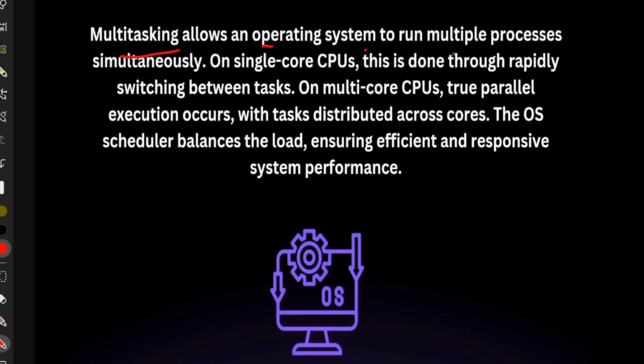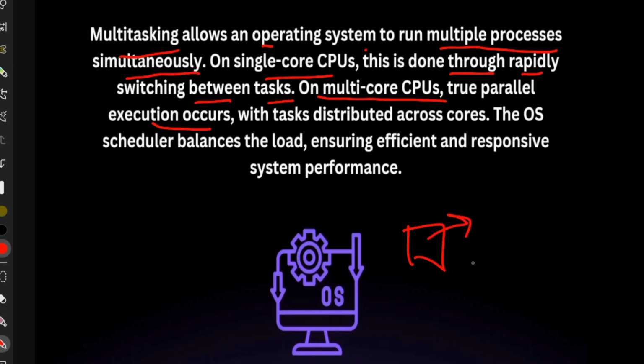Just now, as I explained, a single core CPU is done through a rapid switching between tasks. On a multi core CPU, parallel execution occurs. A single CPU can only rapidly switch between tasks, for example, if it's reading from a document and then it's set to print that document, it is going to go back and forth for this task.